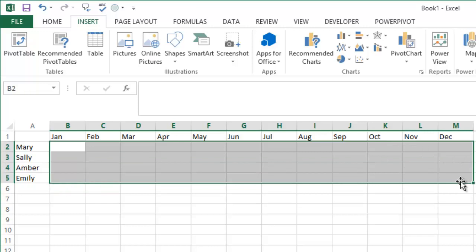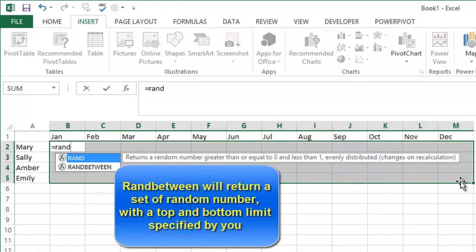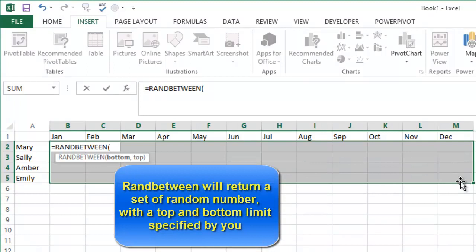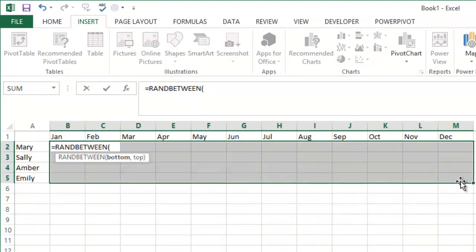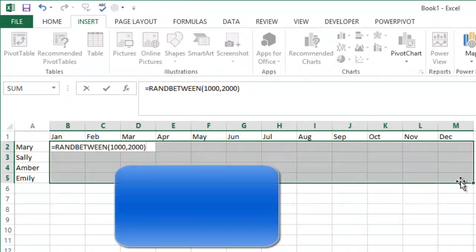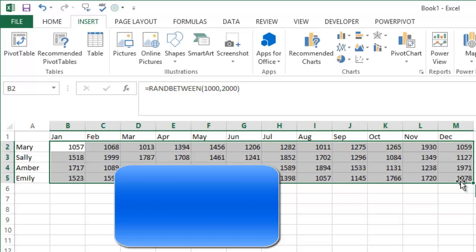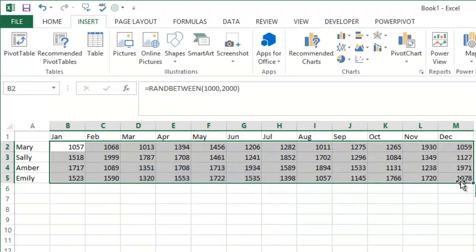So I'm going to highlight all the cells and say random, Randbetween, and this is looking for a bottom number and a top number. The bottom number being the lower number and the top number being the higher number. So let's, for this example, put in 1,000 for the bottom number and 2,000 for the higher number. Close the bracket, and if we press Control and Enter, because we've highlighted all of the cells, the formula will populate in all of the cells.